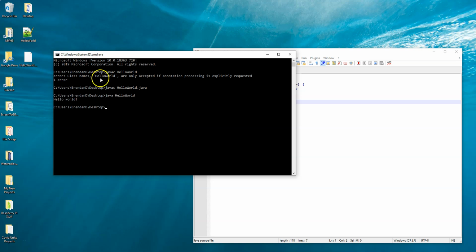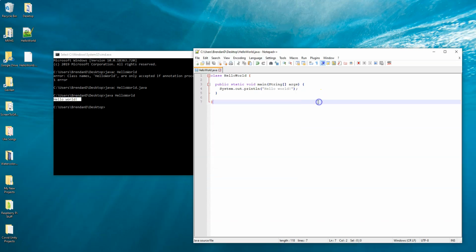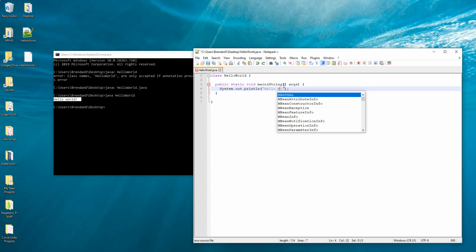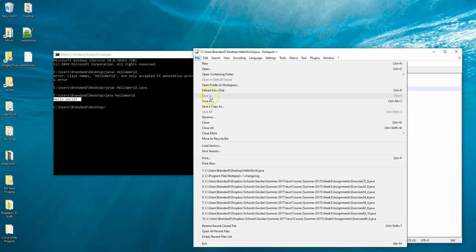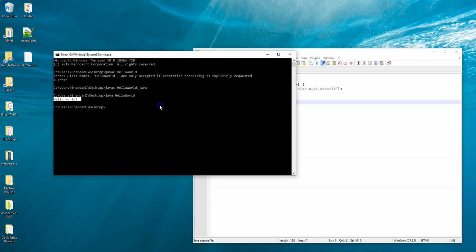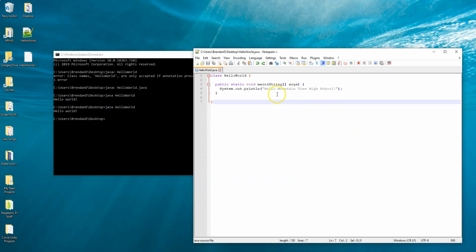Okay, so the last thing I'll show you is if we make any changes. Okay, so if I make any changes like hello Mountain View High School, right? And I go, okay, I save that. Oh, notice, I made changes. It was red, okay? So I Control S to save it. That's my shortcut, or you could go up here, File, Save. I didn't change the file name, so it's ready to go. But if I run HelloWorld, even though this is saved, nothing changed, right? And that's because we changed the .java file, but we never actually recompiled and made a new .class file.